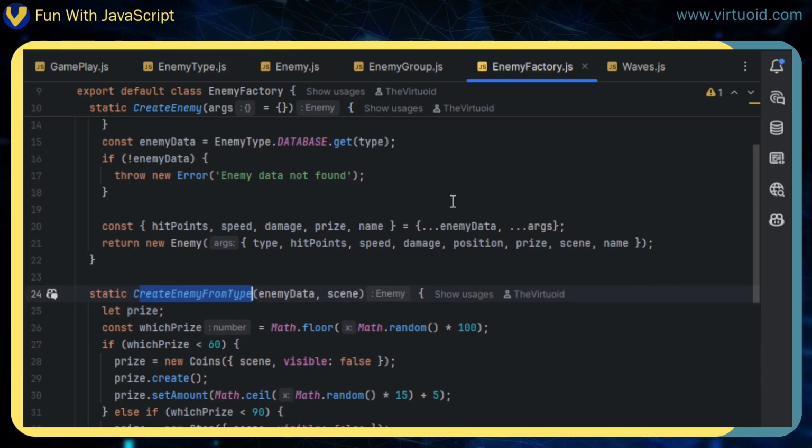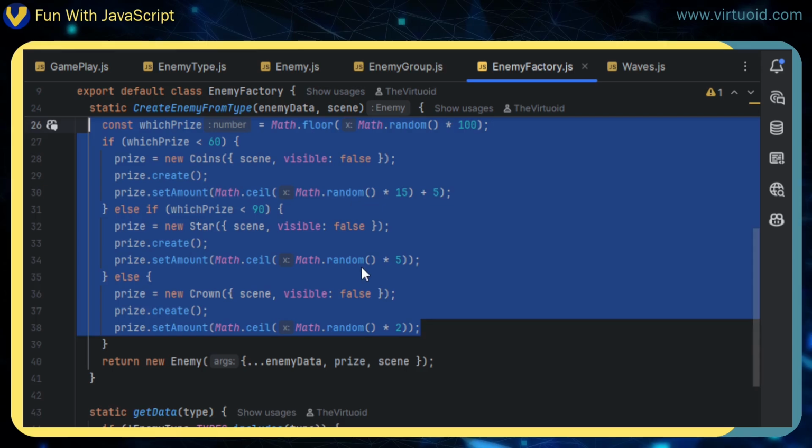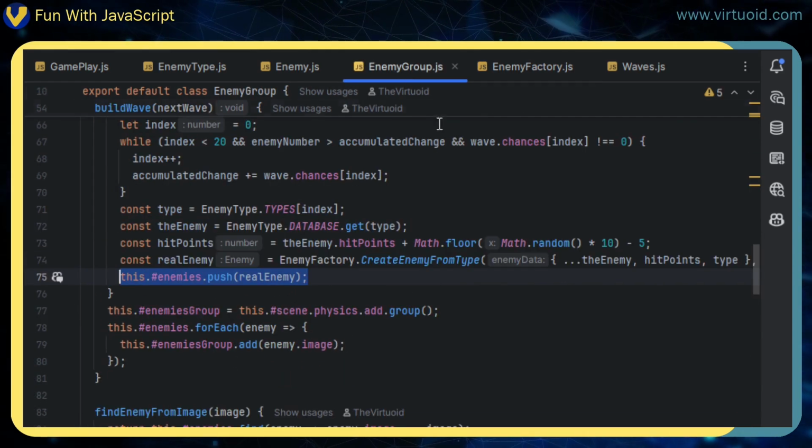And of course, the enemy factory just does the new, creates the enemy. I forgot to tell you, it creates the prizes and all that kind of fun stuff. And it just creates the enemy itself. It's not a big deal there. So that's the build wave section.